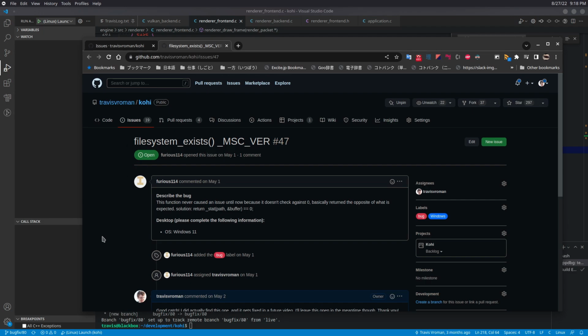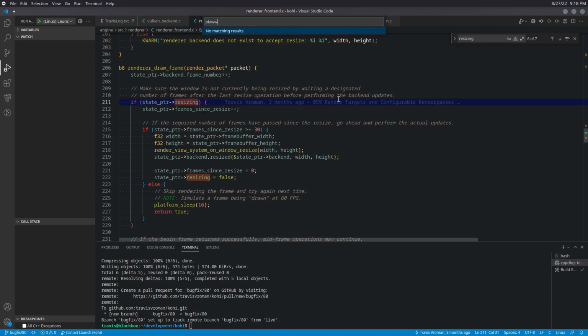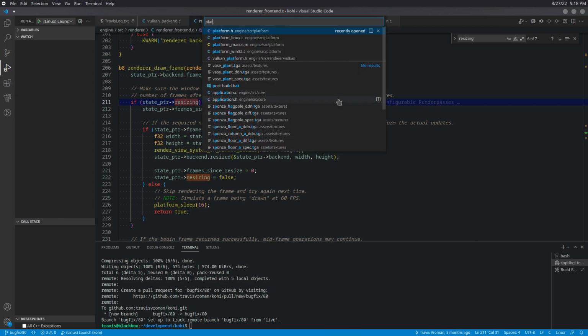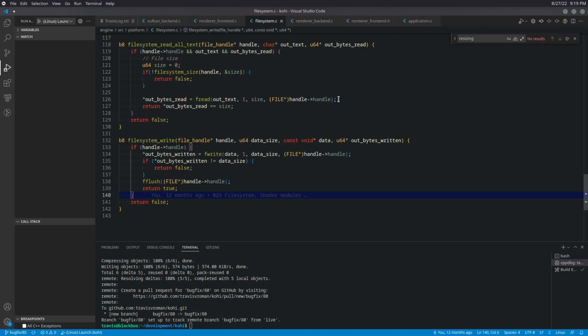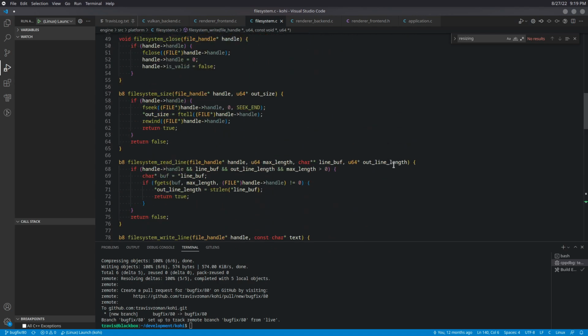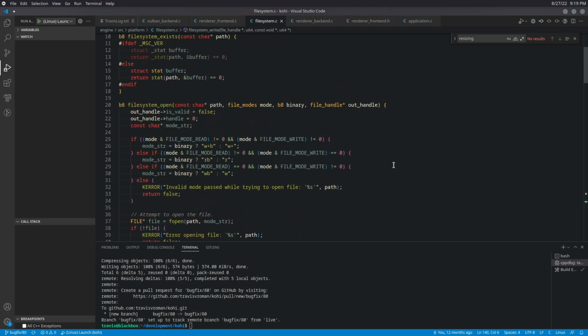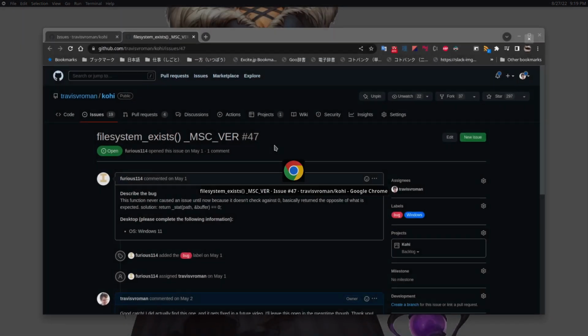So basically, there's a bug in file system exists on Windows that was causing this to abort out. And I may have actually already fixed this, but I'm going to take a look anyways. So platform, Windows, platform. Actually, I think it's actually file system. Is it file system? File system exists. Oh, okay. I did already fix this one. So this is an example of one that should have already been closed.